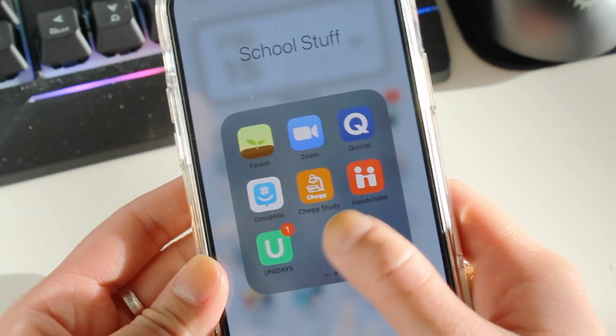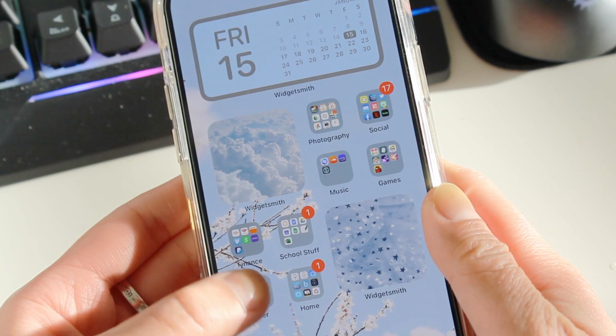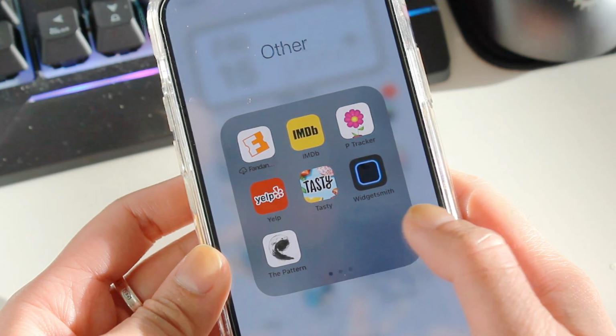Alright, moving on to the next category, which is other. So a bunch of misc apps. Yeah, not too much to explain here.